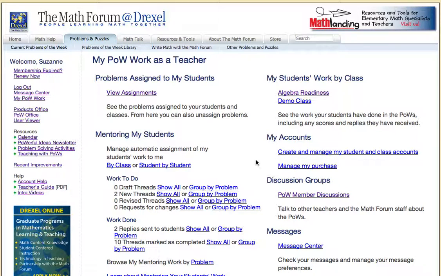There are two ways that you can mentor your students. One is to go into this area where it says mentoring my students, and you can go by class or student by student. You can go to new threads. Each of these links you can see a way to find your student work.